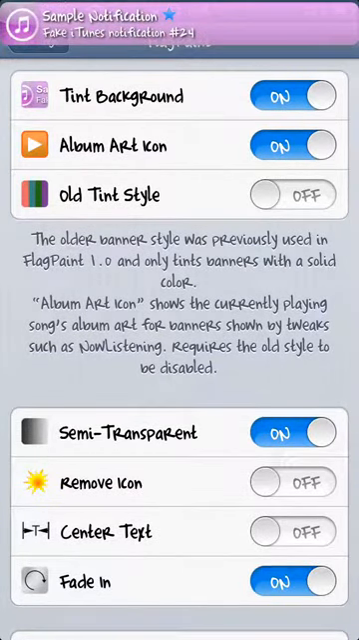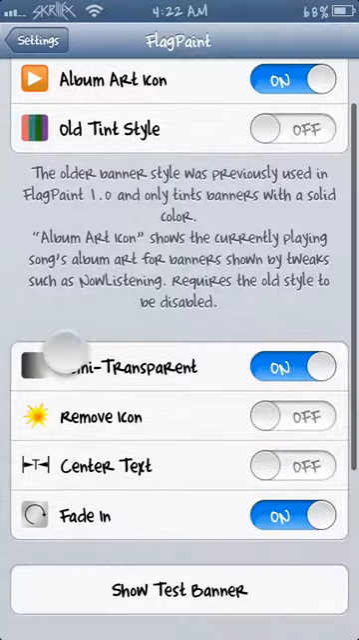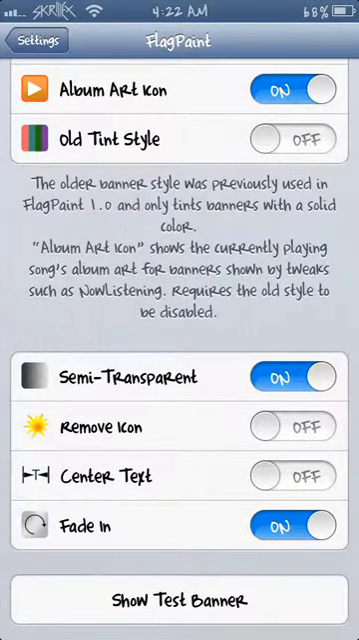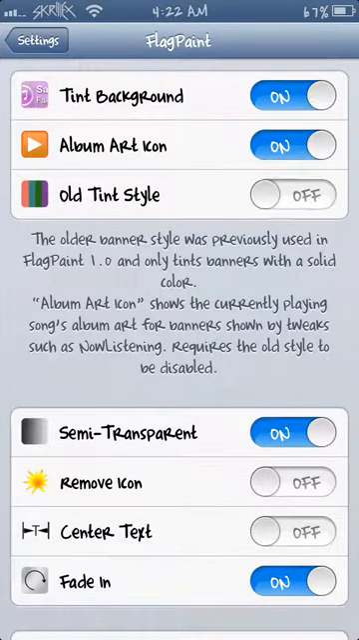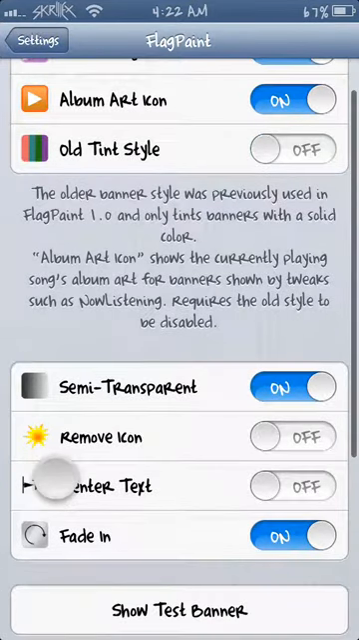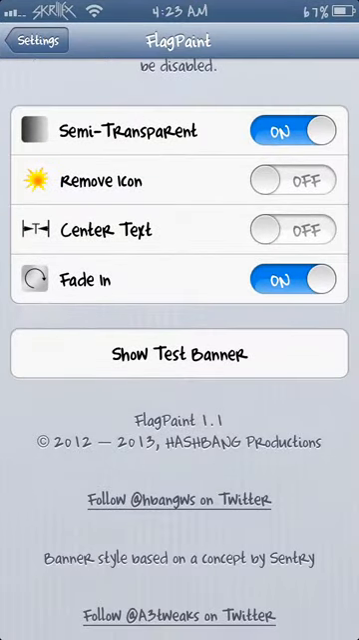The album artwork, like let's say you listen to Pandora or Spotify. Whatever song pops up, it will give you a notification. It will be the color of the application you're using. So I'm figuring Spotify will be green and then Pandora will be dark blue. Untint style, you don't really have to worry about it. I really don't know exactly what it is, but you can read it as well. It's not really that important, so you can really just ignore that.